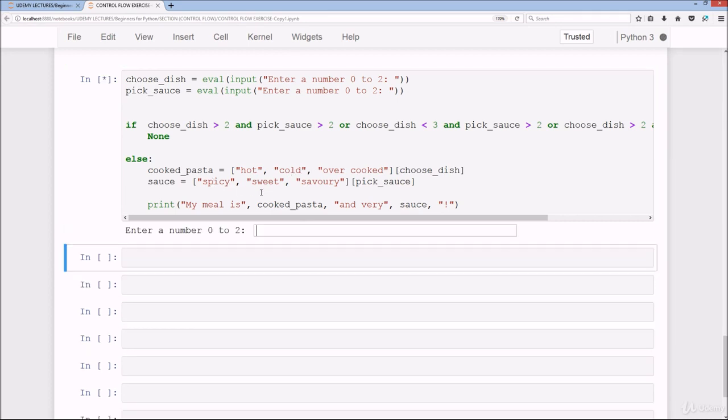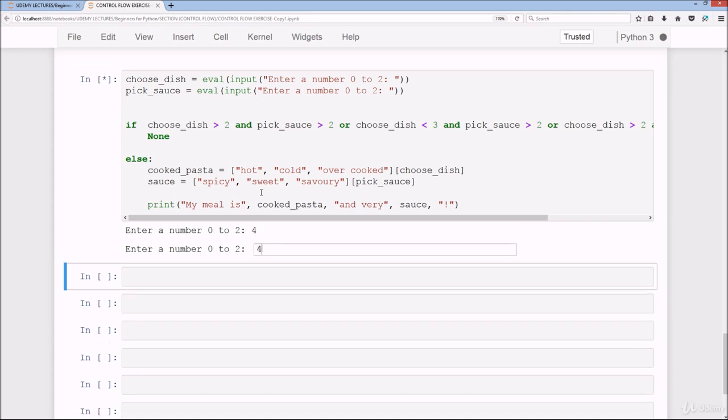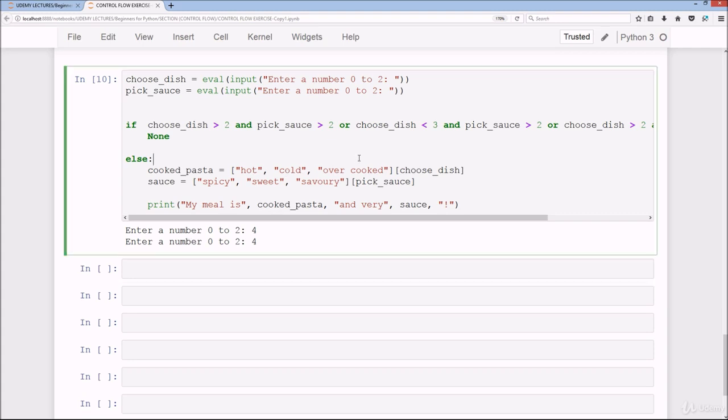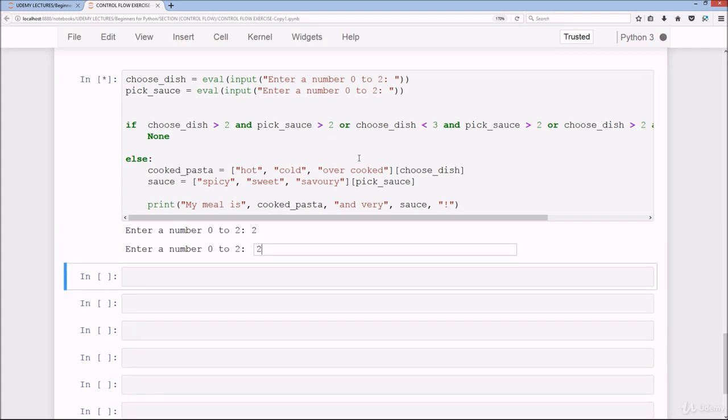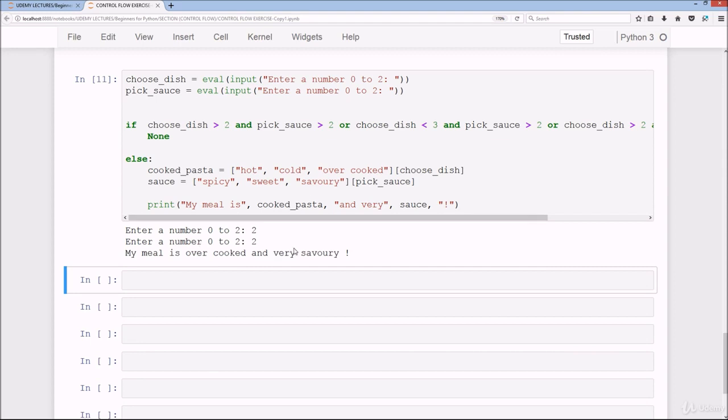Let's say we do something greater than 2, let's say 4 and 4, we get no output. And if we were to do, let's say 2 and 2, my meal is overcooked and very savory. So we have here 2 on the index overcooked and 2 here as well for savory.